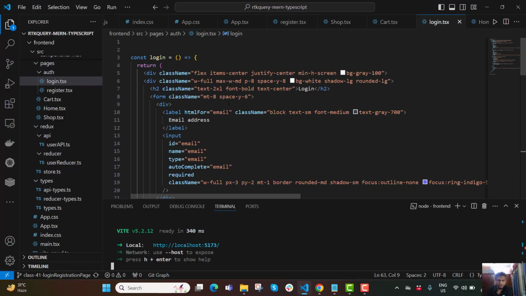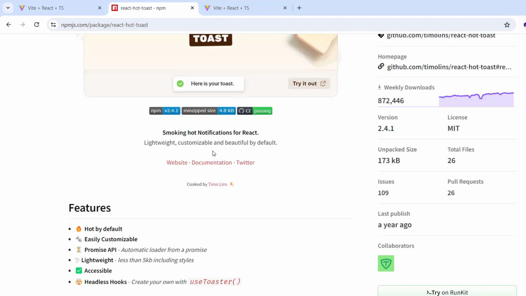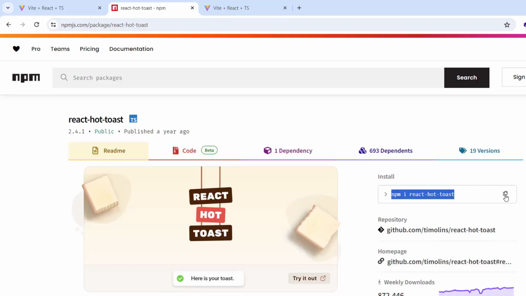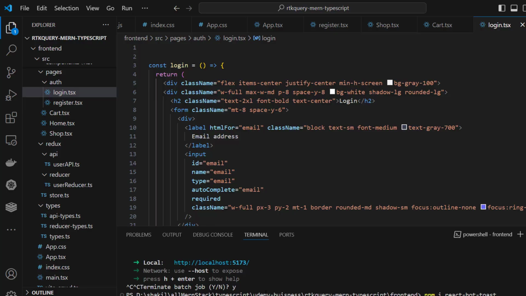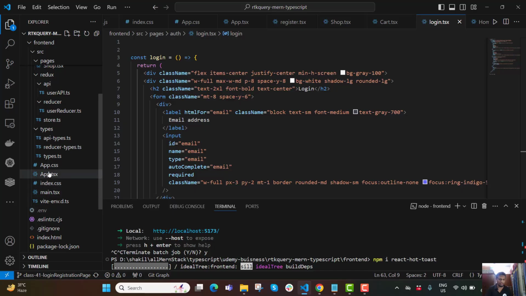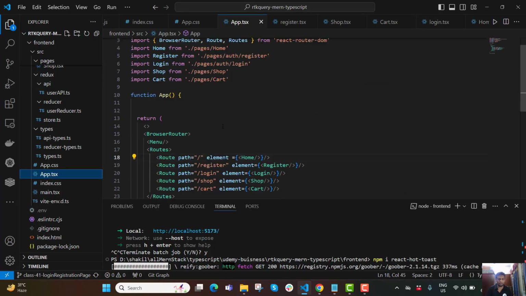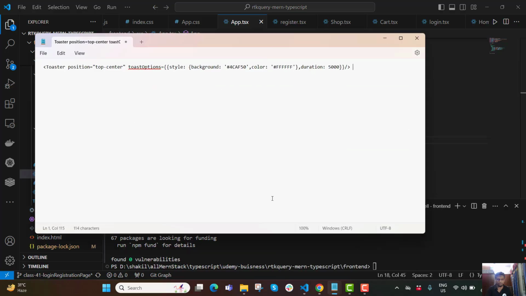So now it's time to create some functionality in the login page, and first of all we need to bring the React hot toast, okay? So it will give us the notification, so you'll see what will happen. So npm install react-hot-toast, and we need to add it in the app.tsx. Okay, so bring this line over here.